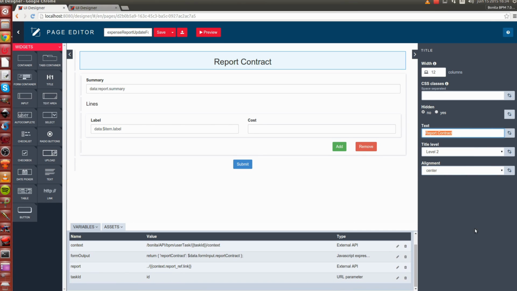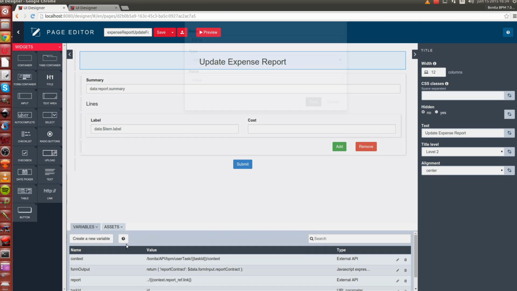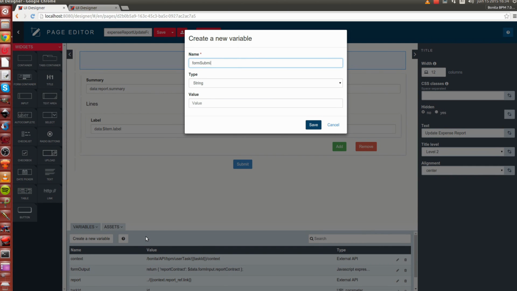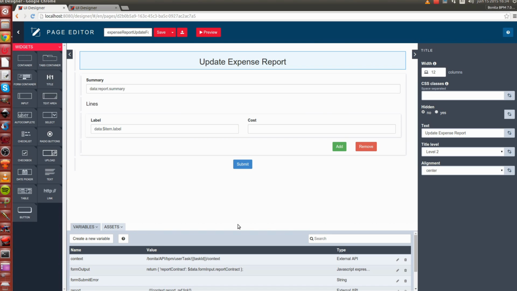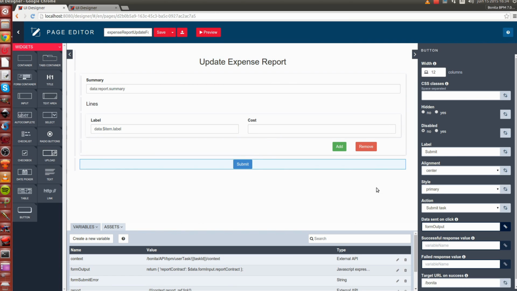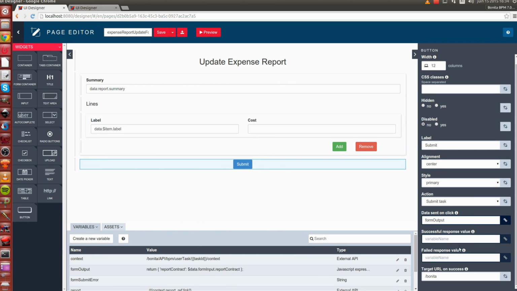Next, I'm going to change the title to make it look like the other ones, centered and level 2. And I'm going to rename it update expense report. There we go. Now I need to make sure I have the proper error handling, so I'll create a variable form submit error as we did previously. This will be a type string. I'll make sure that when we submit our form, we bind the error on form submit error.